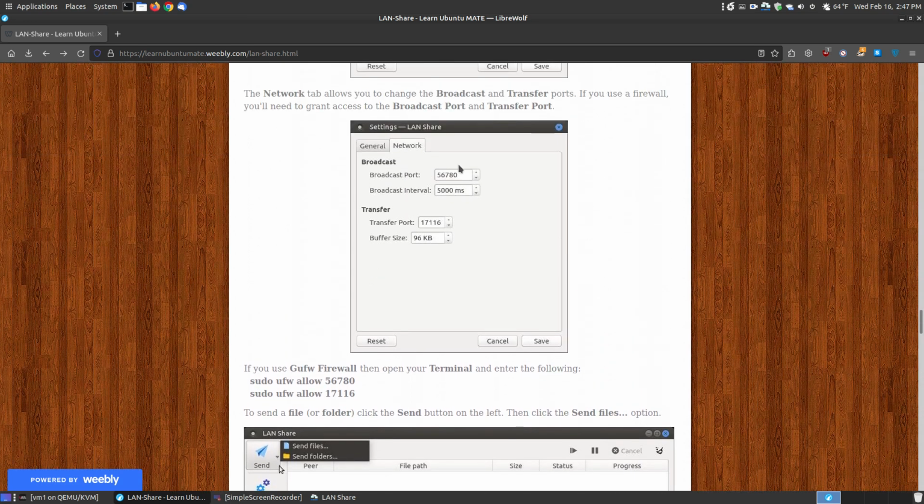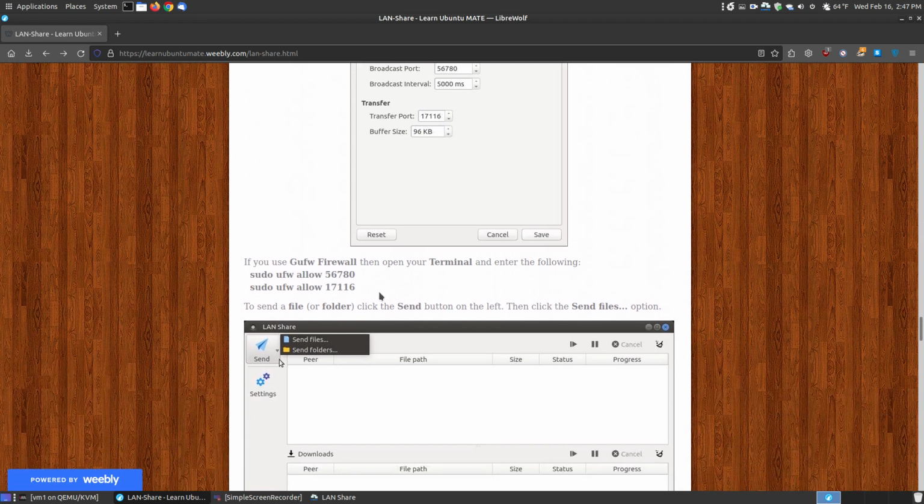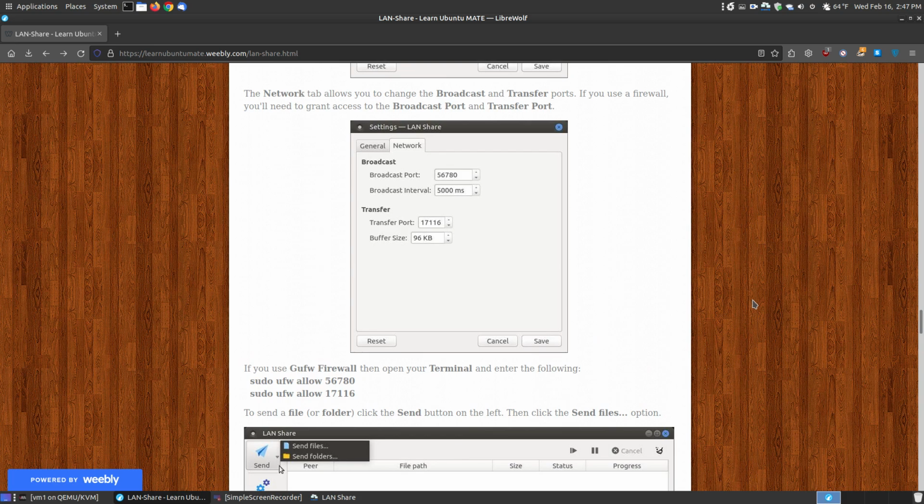This is the default, or you can put different ports in here to open up. You'll copy this right here to allow in your firewall, and then just simply copy and paste that to allow the broadcasting and the transfer to receive. If you have a firewall and you're not allowing those, it will not work.